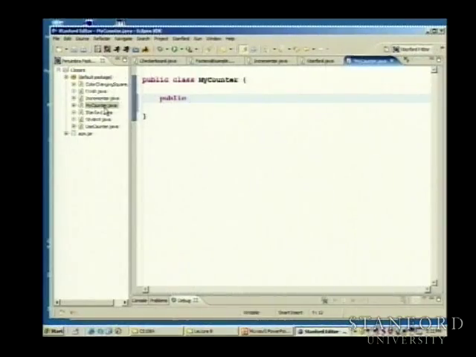Now, here are the properties of the constructor. First of all, we're going to make it public. At least for right now, all the constructors you're going to see are going to be public. A constructor does not return a value. So we skip the whole notion of a return type, and we give the constructor the same name as the name of the class. So we'd say public myCounter, okay? And now, at this point, we have no return type.